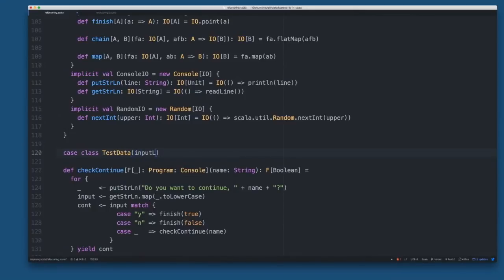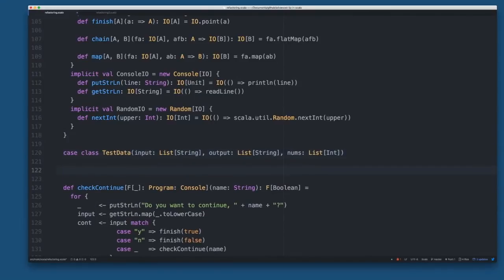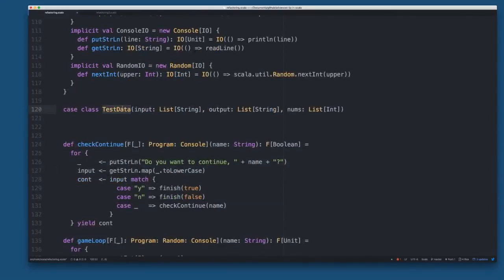Test data is going to contain input, just a list of strings, and then output is a list of strings, and then numbers, a source of random numbers. This is just going to be a list of ints. And this is going to be our test data. And we're going to use this to simulate all the stuff we need to simulate.